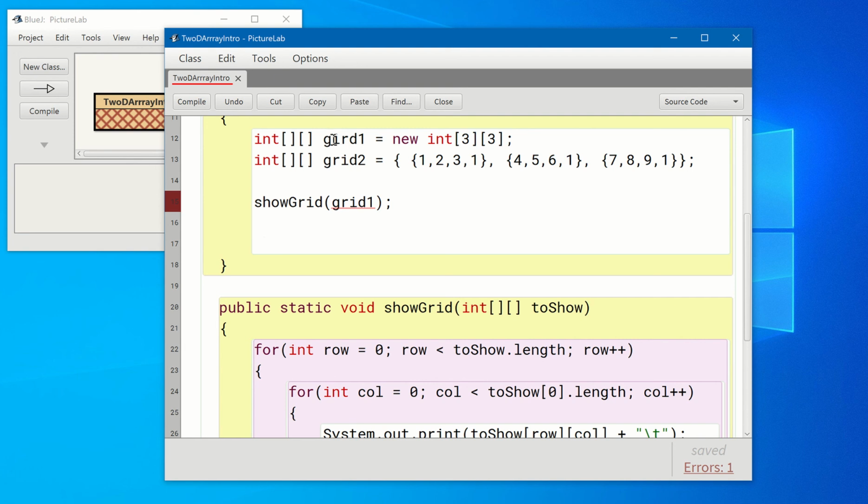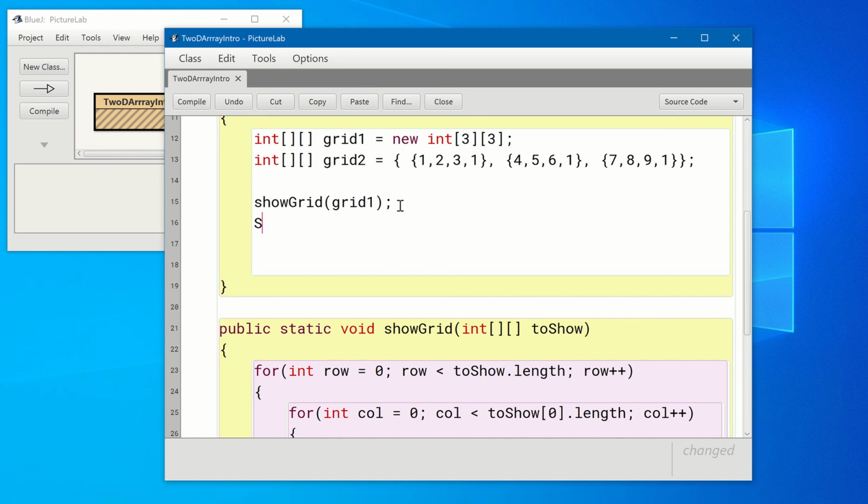I spelled this one G-R-I-D, there we go, grid1. Show grid1. I want to do a print line in between these so that I can see a little bit of space between this grid and the next one.